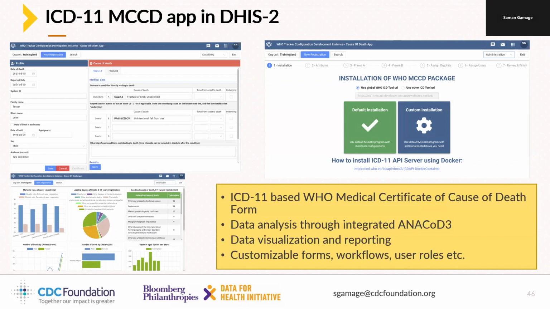Doris is plugged into the DHIS2 platform, and you can do data analysis through integrated Anacod 3. Anacod 3 is a quality assessment software available from WHO. And then data visualization and reporting, and there are customizable forms, workflows, user roles, etc.